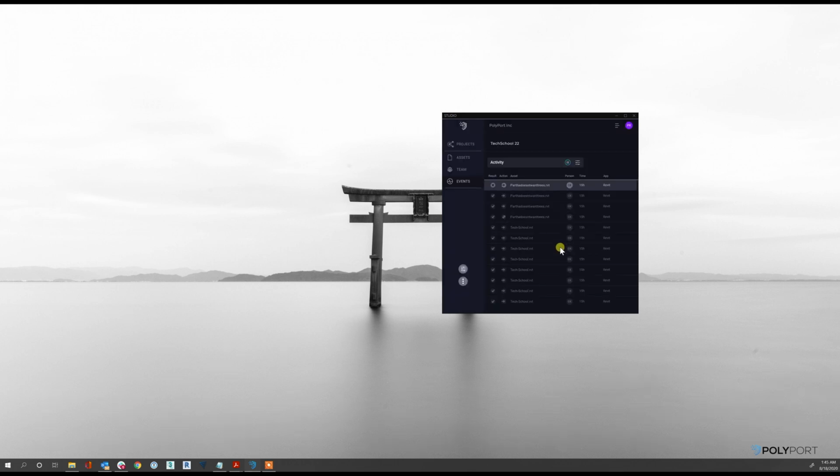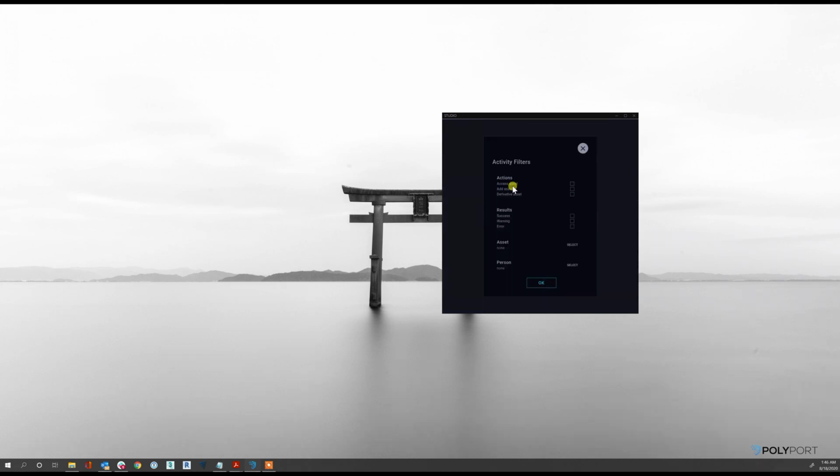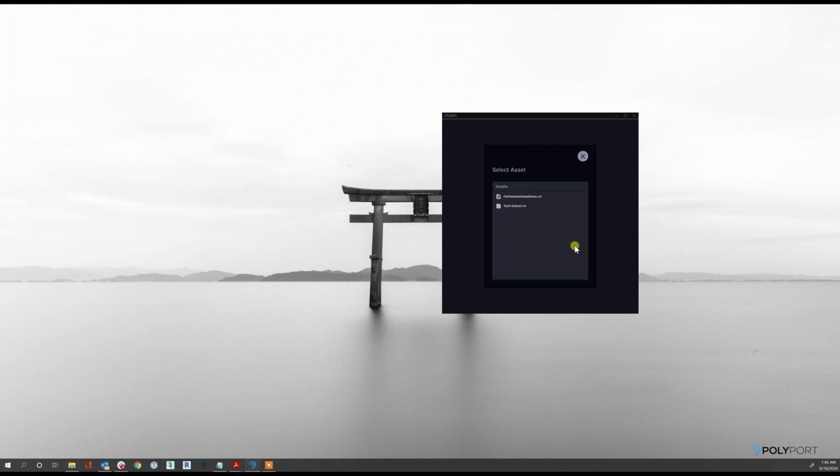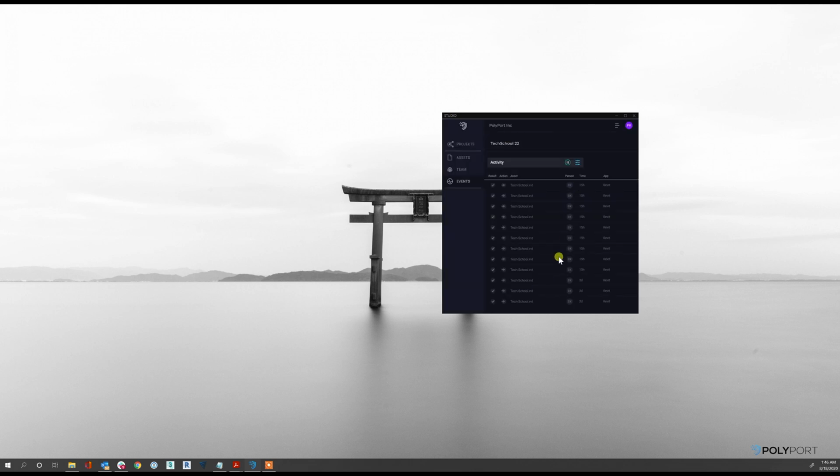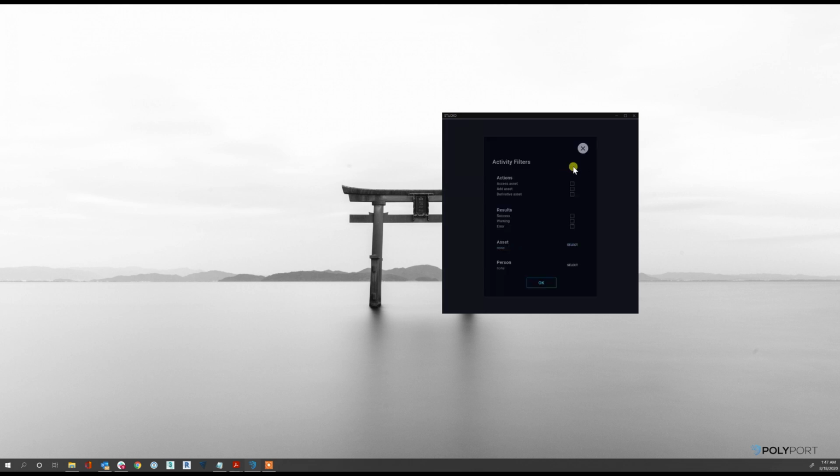You can filter on all these activities by clicking the slider button at the top right, and then choose the criteria you wish to filter on. To reset any filters you've placed, click the Reset button, and then you can begin filtering again.